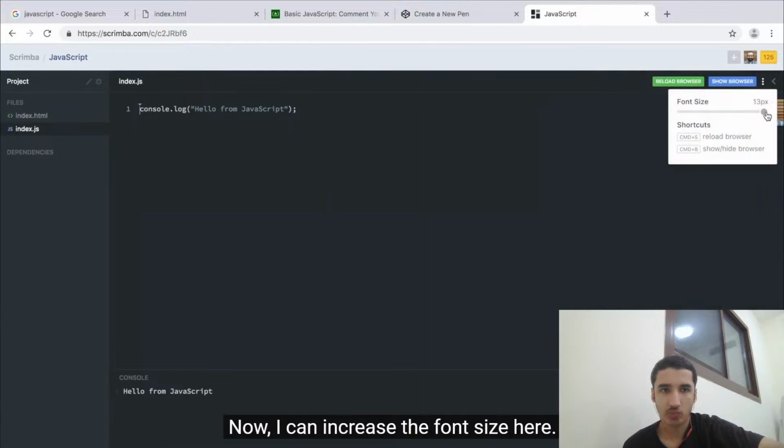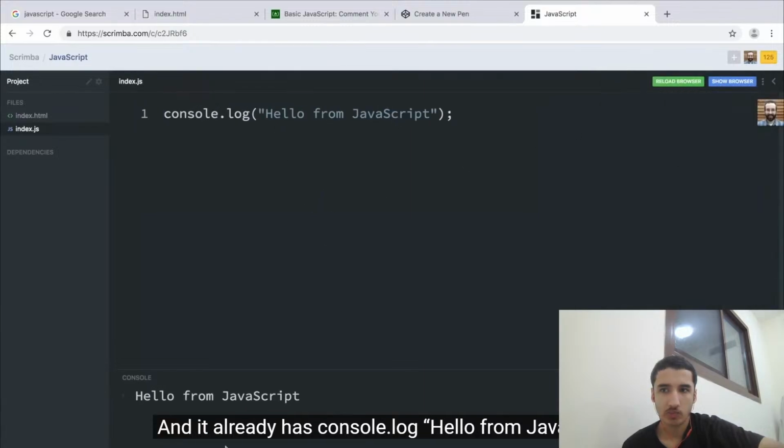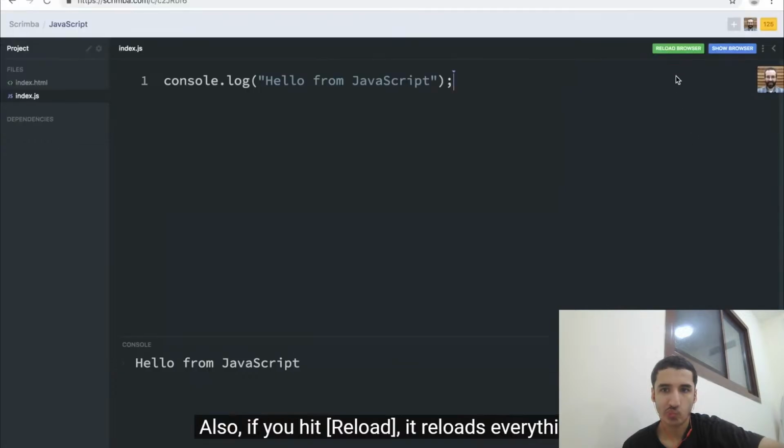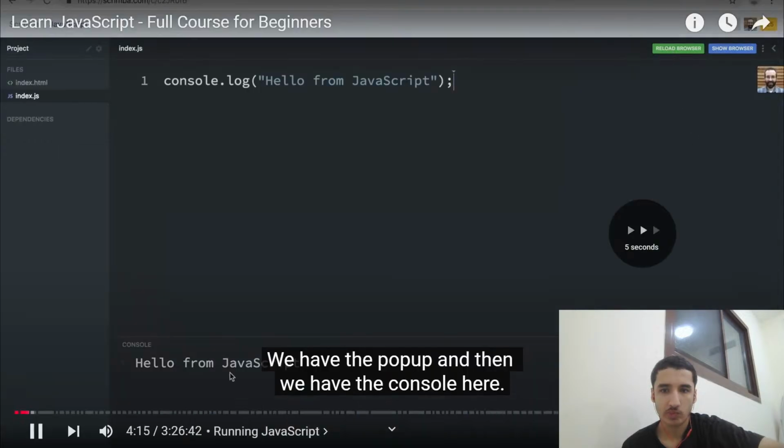Now I can increase the font size here, and it already has console.log hello from JavaScript, and you can see in the console right here hello from JavaScript. Also, if you hit reload, it reloads everything, and you'll see that. And then we have the console here.